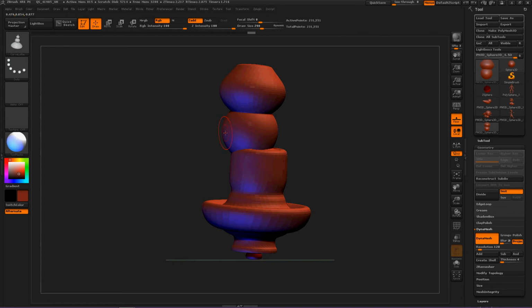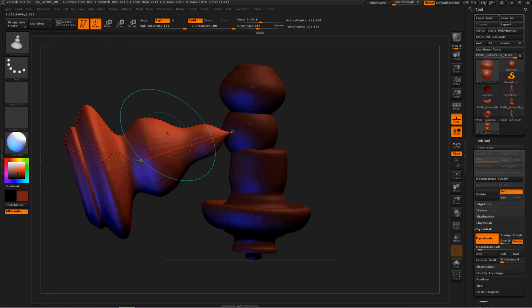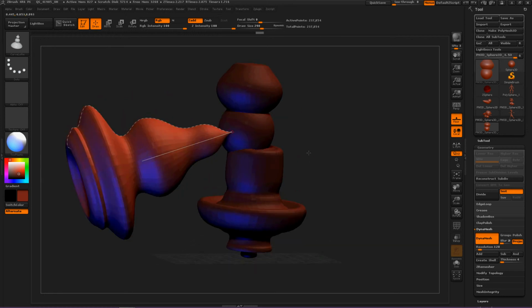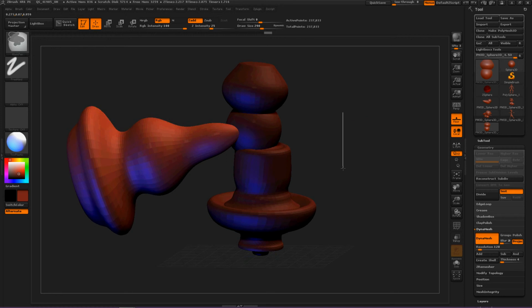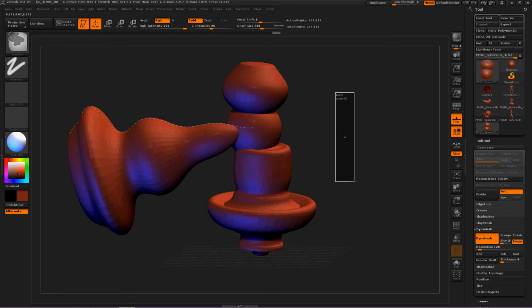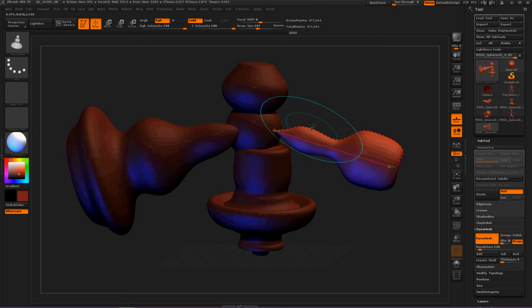Now let's make some arms. So, draw a line, and then squiggles. Okay, I like the way that looks, so I'm going to move it into the mesh so we can deselect everything and then Dynamesh it to what we have. Okay, then do the same thing on the other side.